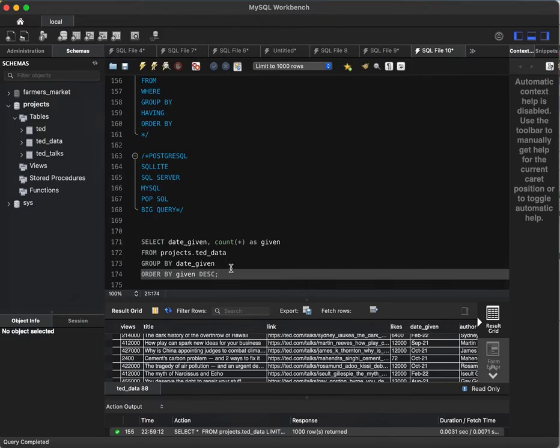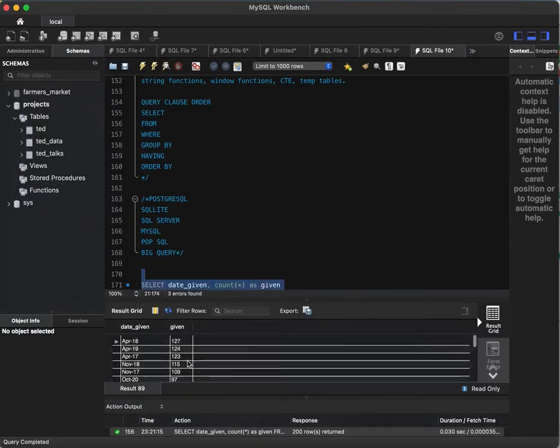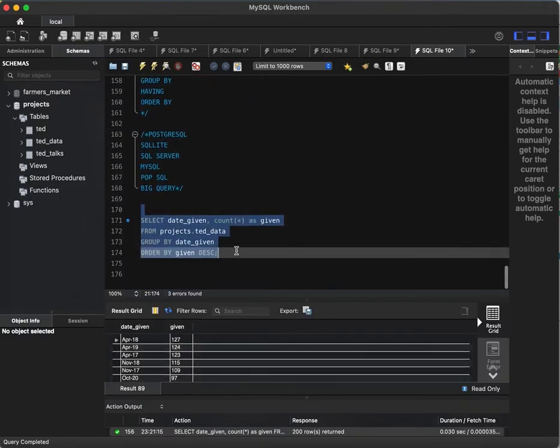All right. So we said select date given, select stars given, from projects or third data, group by date given, order by given, descending order. So in this query, we explained how we did this in the last video, so you could check it up.